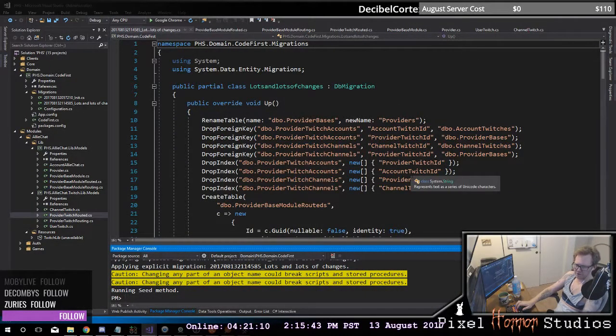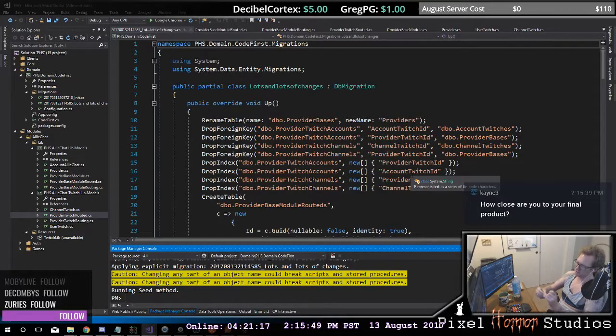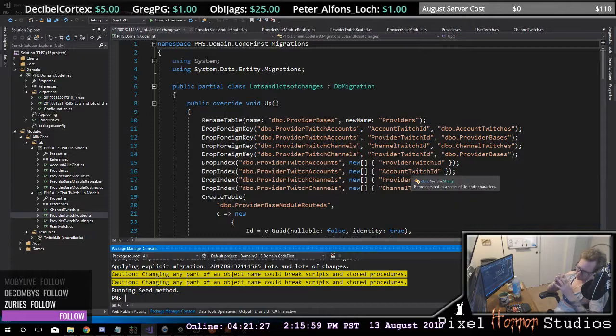How close are you to final product? Well, I'm only on day 3 of this thing, so what's the final product here? This will be an evolving thing, so I guess we could say a final product would be when we get the website online, when we get the back end up, we already have the auth module up, and when we get the service up. So I'd say we're like 20%.